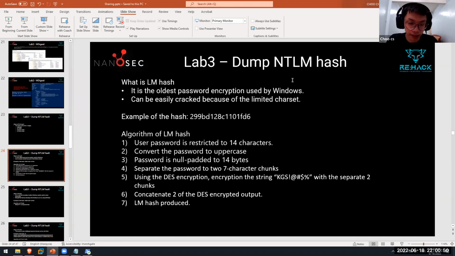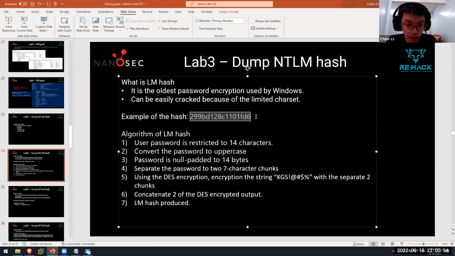Why? Because it has a limited character set. An example of the character set looks like this. It's very short. And for the algorithm of the hash itself, you can see here, the user password is restricted to 14 characters. That's the worst way to limit the password length that a user can type in. And then it converts all the password to uppercase, meaning that if you put lowercase and uppercase, there's no use. They still convert all the password to uppercase.